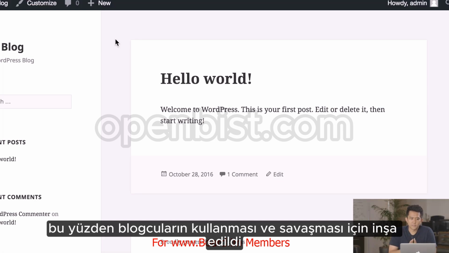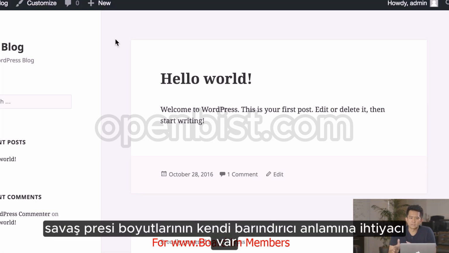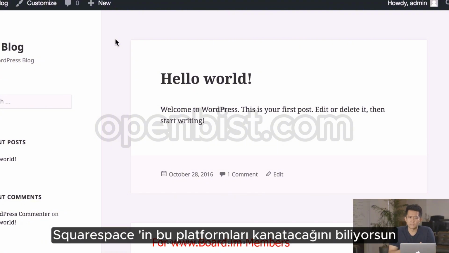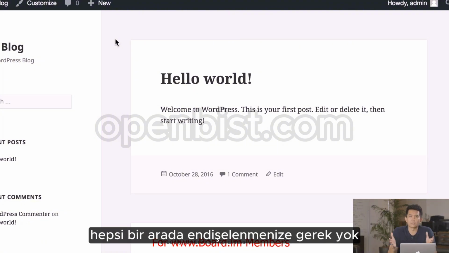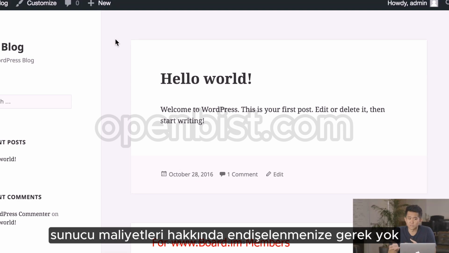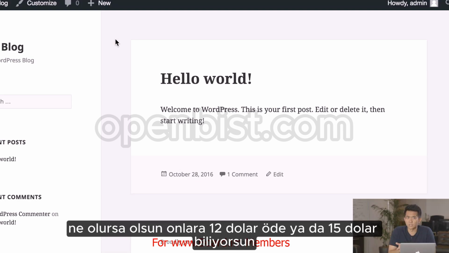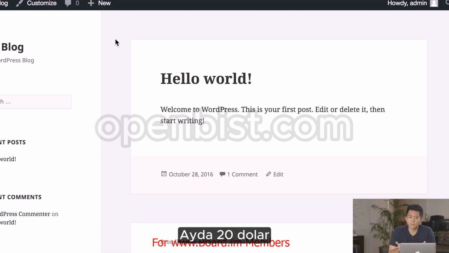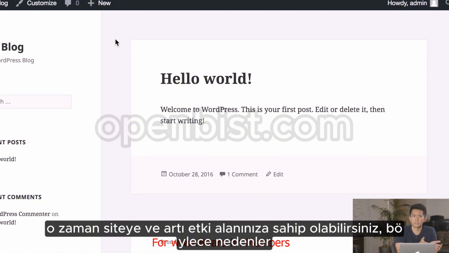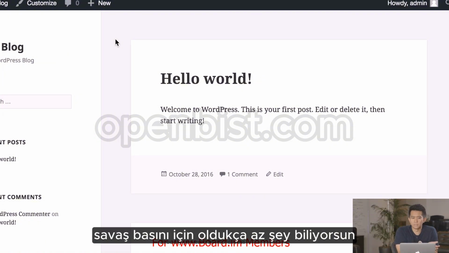And WordPress sites do need their own hosting, meaning Squarespace, Weebly, those platforms are all-in-one. You don't have to worry about it. You don't have to worry about server costs, whatever. You just pay them $12 or $15, $20 a month, then you can have the site plus your domain. So the cost is pretty minimal.